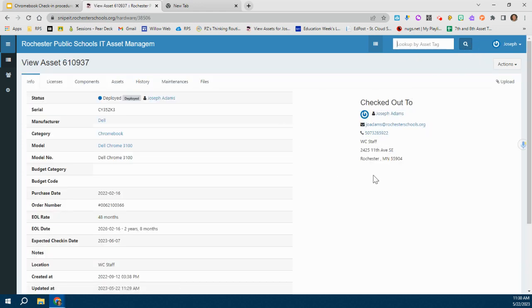Once you've typed in the asset tag number, you're going to hit search and you can see who this asset tag is checked out to. So this is me. It's got my email. It's got my number. You should see the student's information come up here.